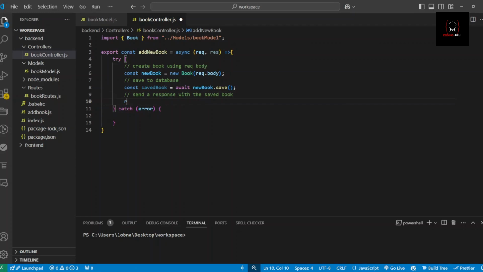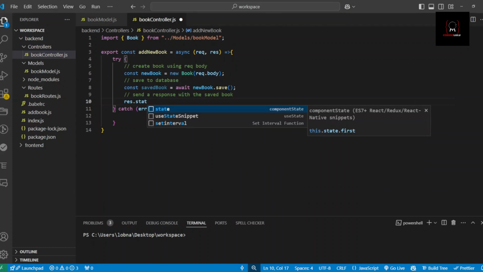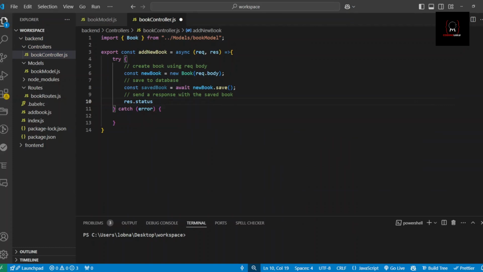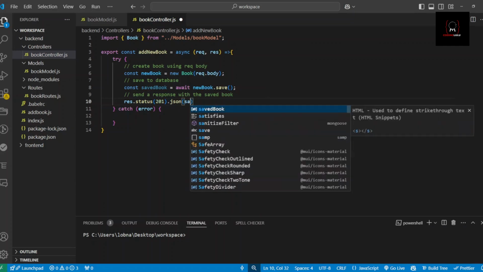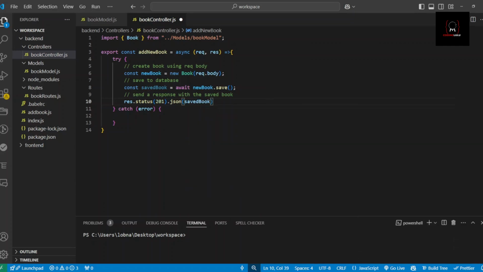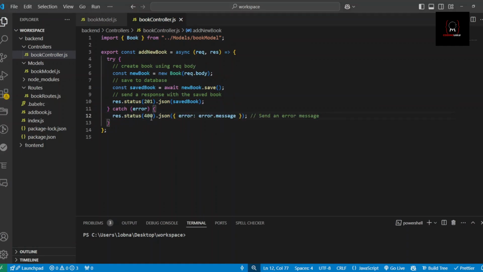The way you can do it is response dot status, let's say status 201 dot JSON, and then we pass to that JSON the saved book we get back from our database. Great. Now, if an error happened, then of course you can handle it any way you like, but we'll do a standard way as well. So we just return a response with a status of 400, passing the error message.